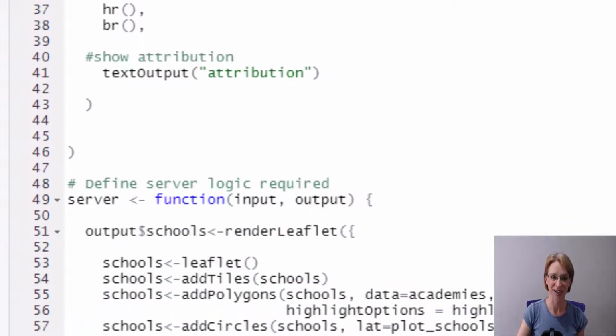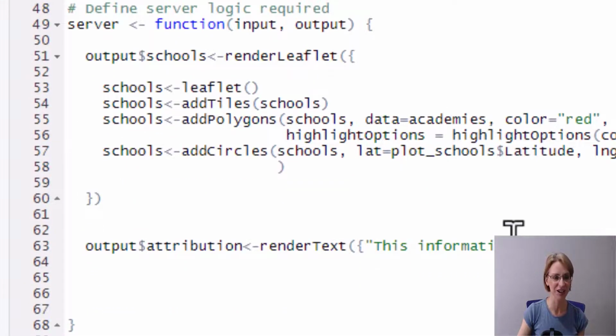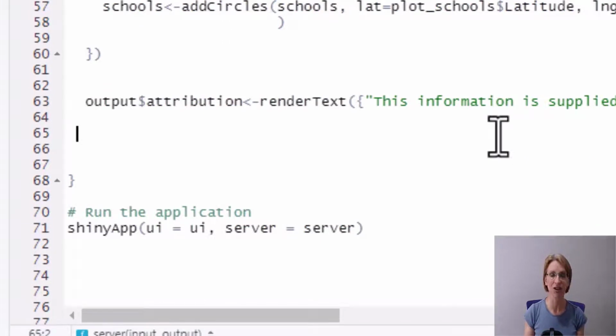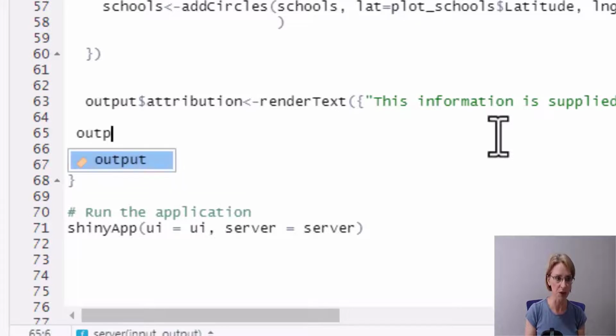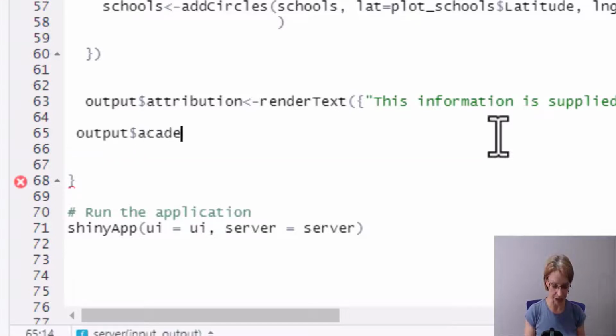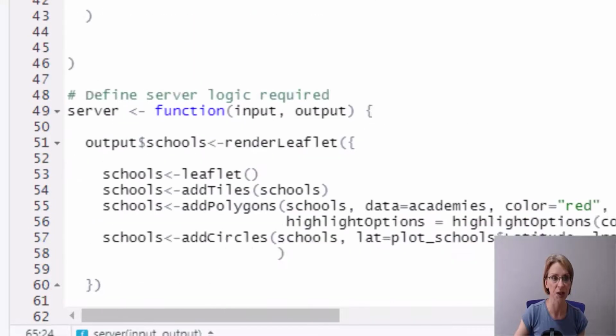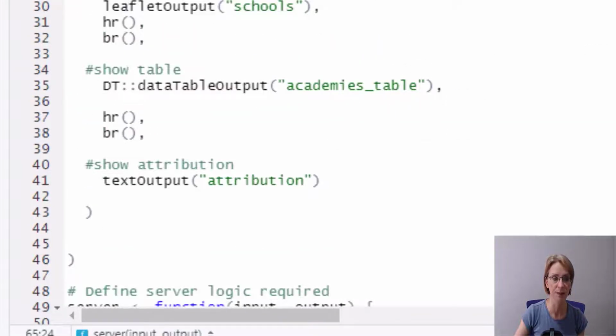So if I scroll down to my server section, it does not matter in the server section where I create my data contents. So I will put it beneath the attribution which my data source has requested. So I will put output $, then the name of my table, which is academies underscore table. Remember, that's the name we gave it just up here in the UI section.